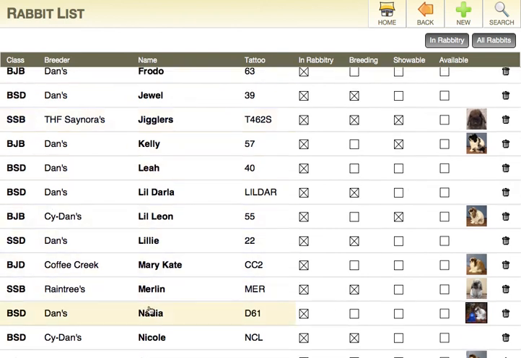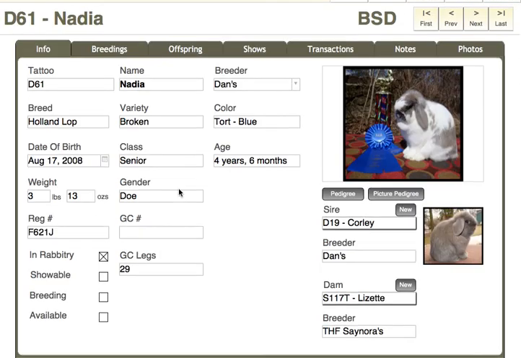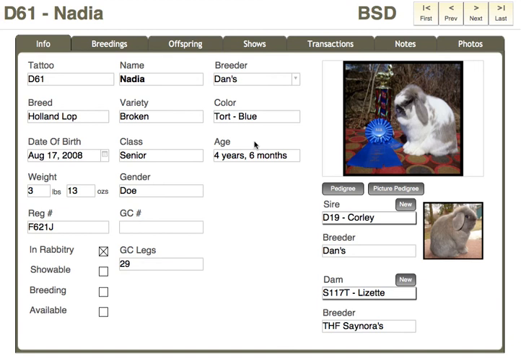We'll take a look at one of the rabbits here, one of my favorites, Dan's Nadia, and this is Nadia's main screen. As you can see, there's some general information here. Once you enter the birth date, it automatically calculates the age and the class for you.